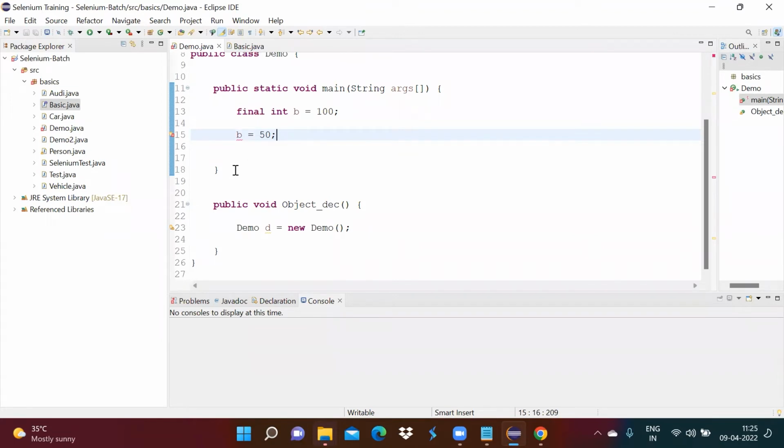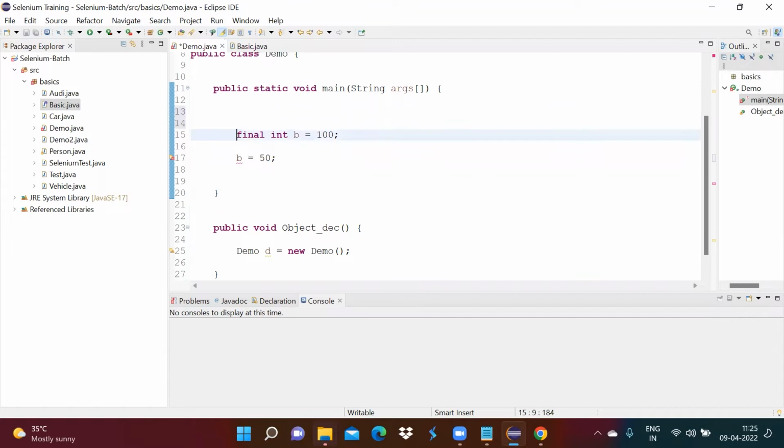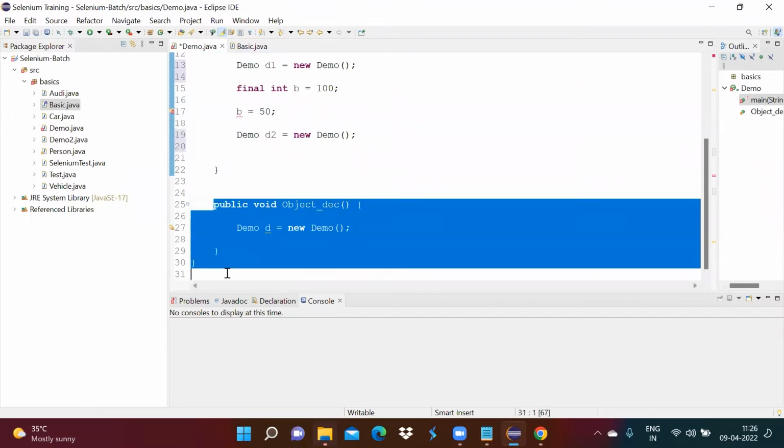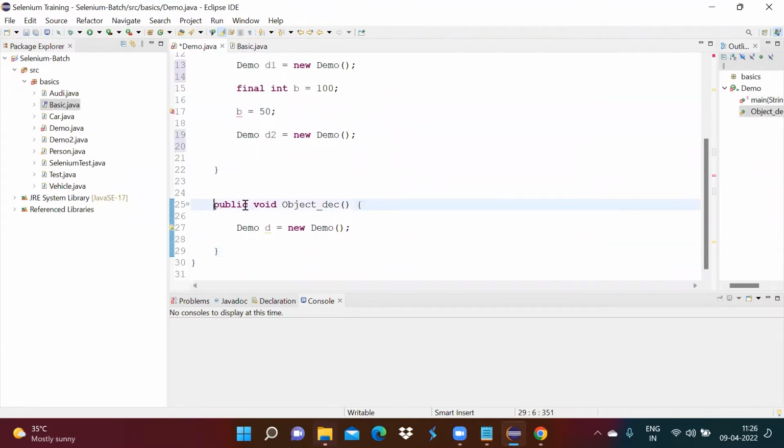Object creation can be within the main method, as in I can create the object here at the beginning of the main method. Let's say Demo d1 equal to new Demo. That's the beginning of the main method. Next could be at the end of the main method also. You can just create an object, Demo d2 equal to new Demo. And if we do not want any object creation within the main method, we can have it outside the main method, also in another method. So I created another method here, and in that I am having the object creation.